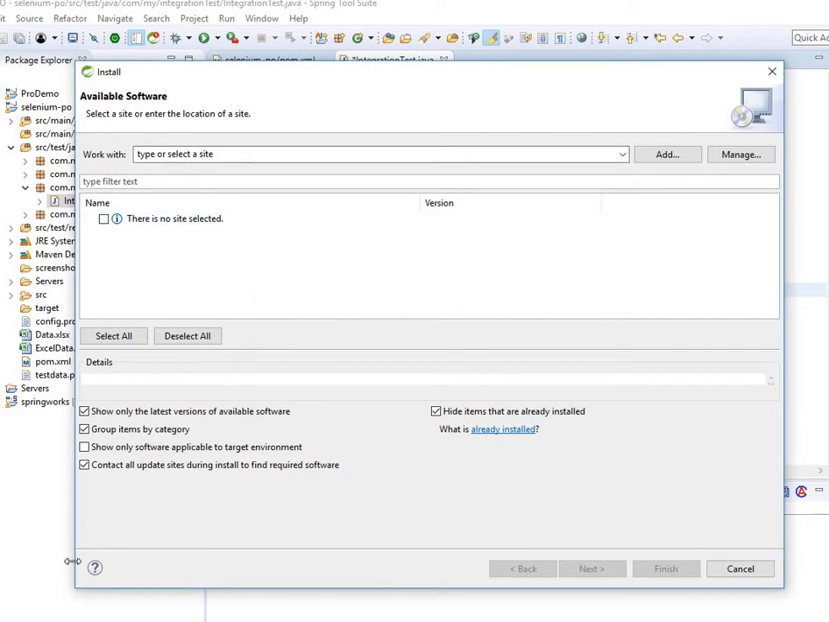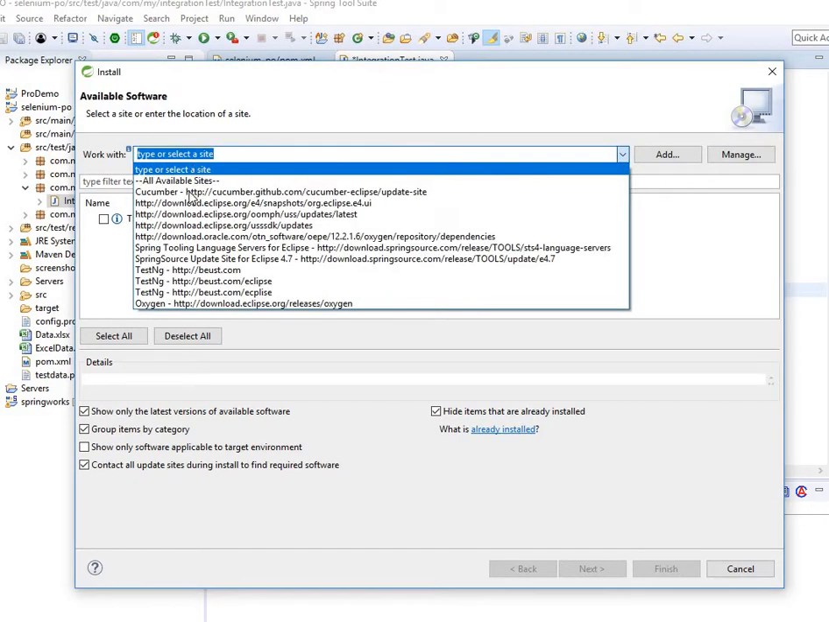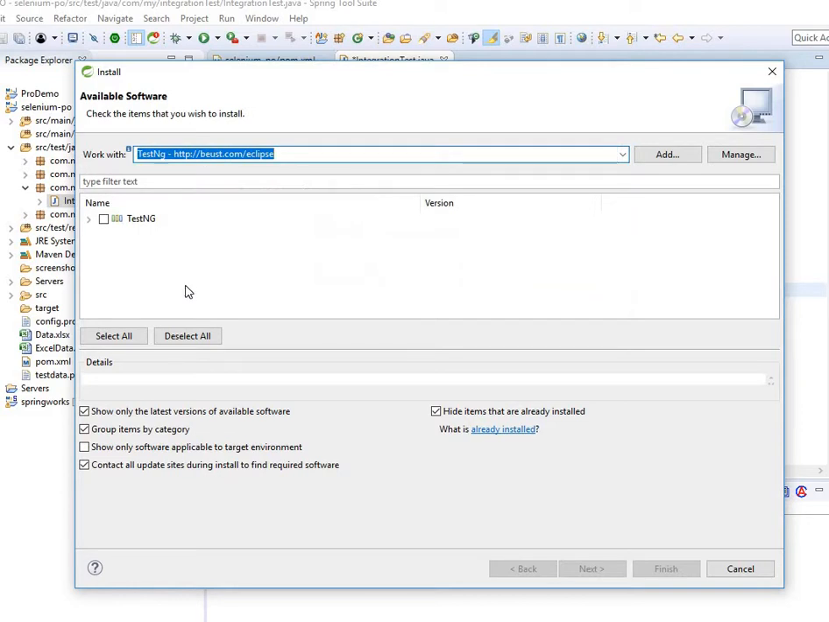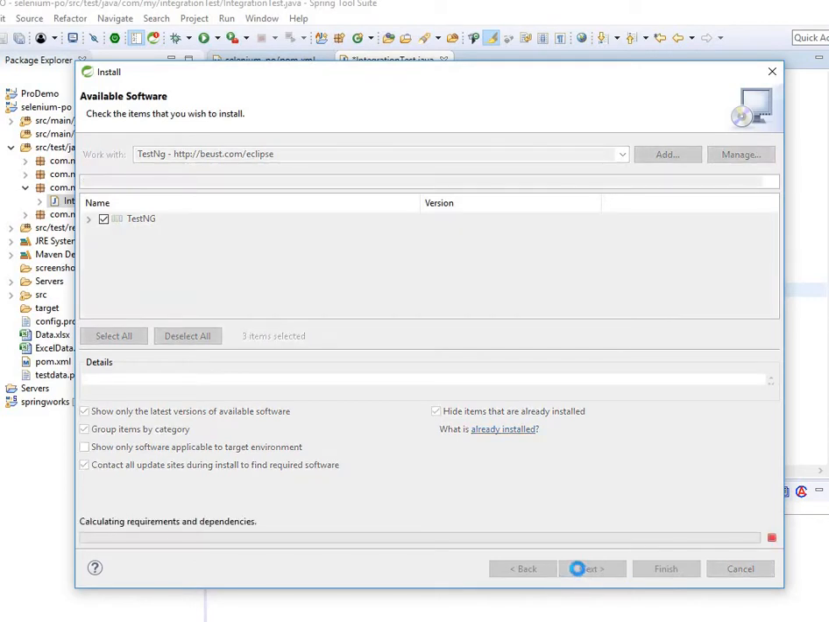Once you add that, go into this drop down and select that TestNG which you just added. If that is the valid URL you typed in, it will show up in the Work with field. Type in filter, you don't have to do anything there, and it will automatically pull in the downloading file here. Just check this checkbox, don't do anything else, and do Next. Then it will install TestNG for you. So this is how very easy TestNG is.